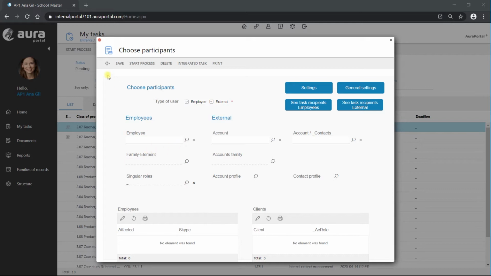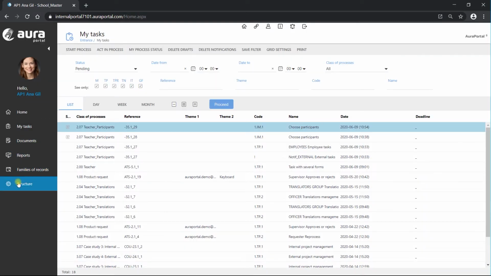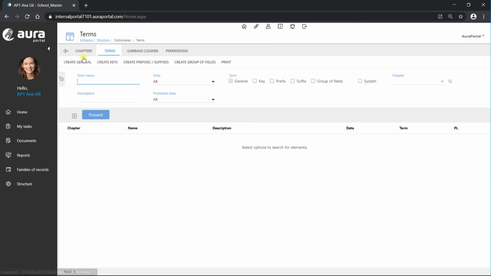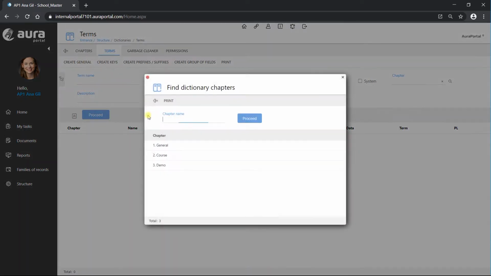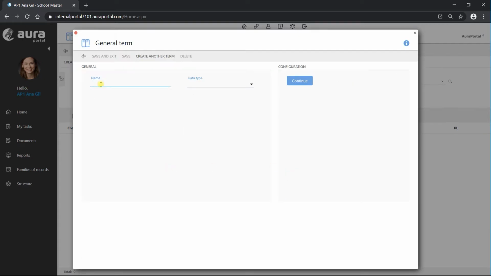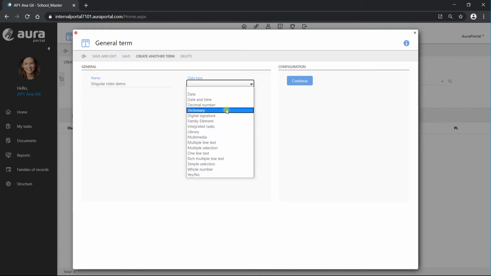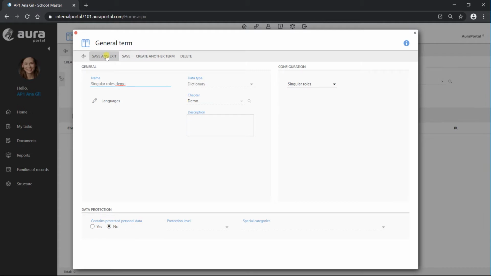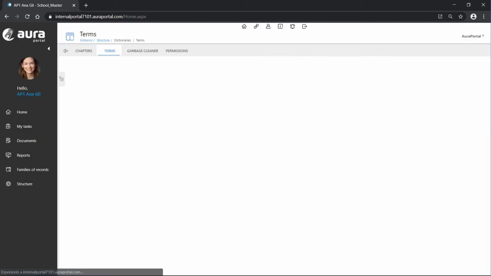If we go to Structure, Terms, Create General, I'm going to add them to the demo class, and the first one I'm going to call singular roles, type of data, dictionary, singular roles, continue, and save and exit.